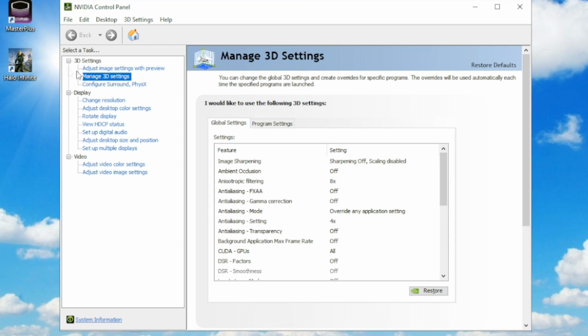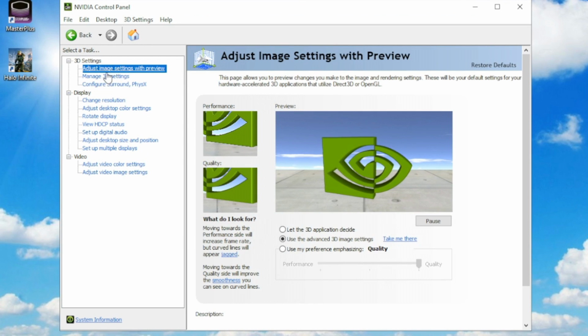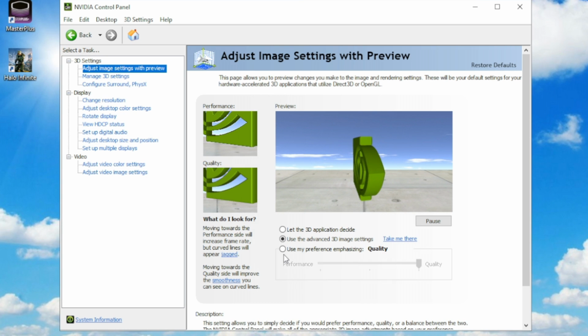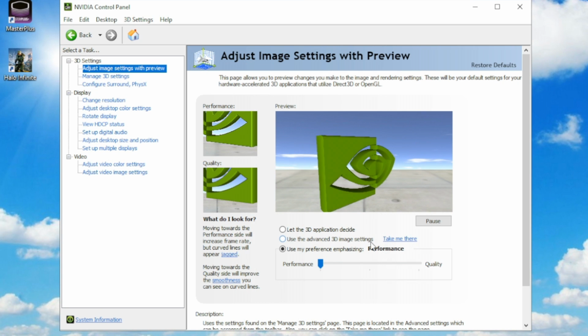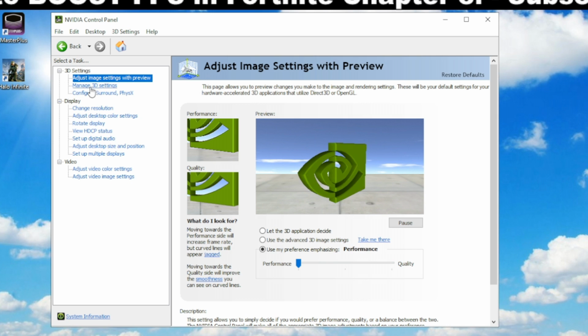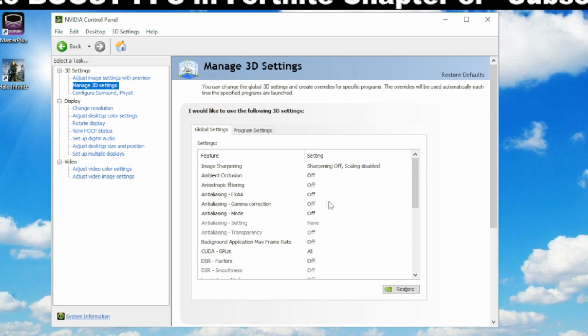So anyways, first off, we're going to start at the very top option, Adjust image settings. Now you do want to go to this last bullet, Use my preference emphasizing, and go to performance. This is going to again favor performance. We want to make sure everything in your PC aligns with using performance versus quality. After you save that, go ahead and go to Manage 3D settings. It's the second option there.